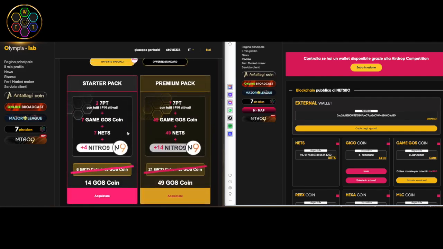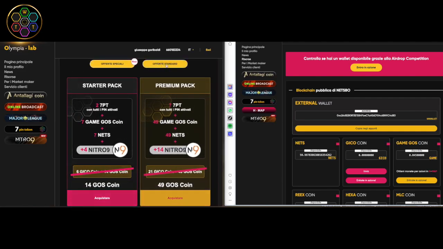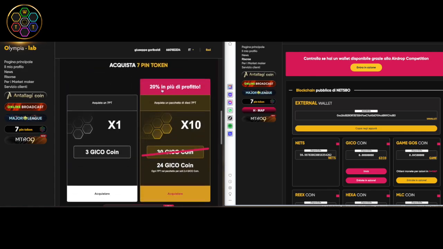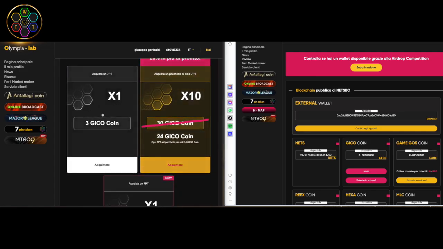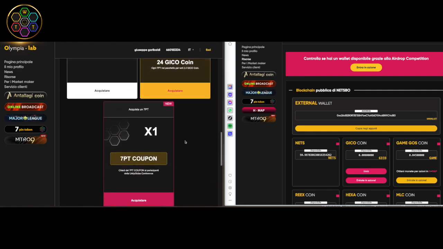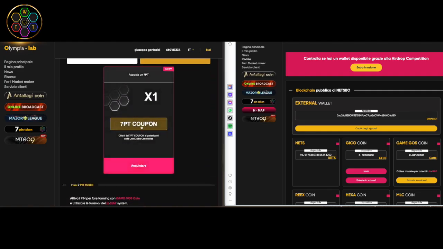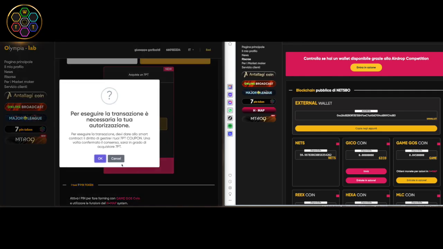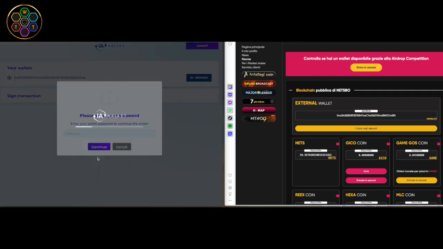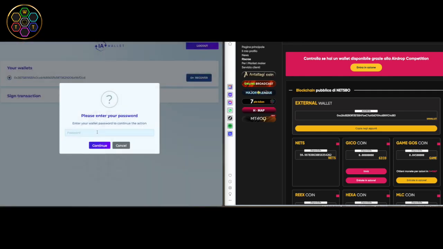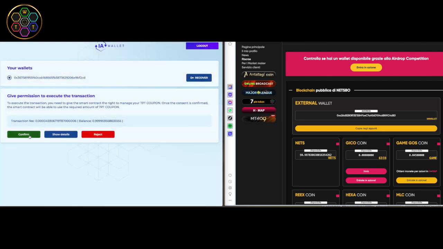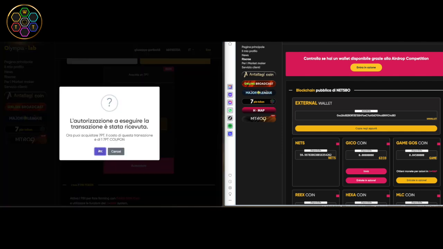So now, how do we activate this coupon on the pin in the back office of your client? You have the promotional packs, which we're going to talk about later, and you have the base pack. The base pack is 1 pin for 3 GCO, 10 to 24 GCO, and the 7-pin coupon for 0 GCO. There is no GCO payment.